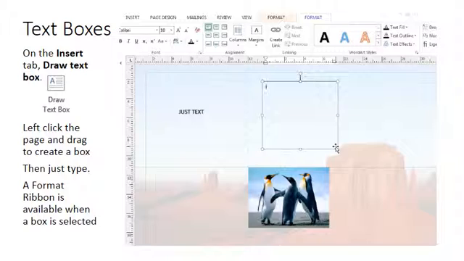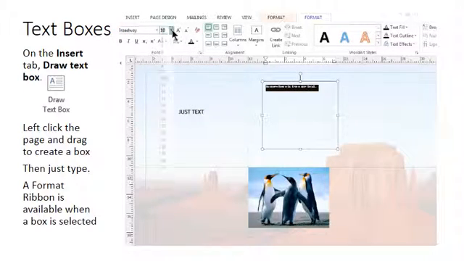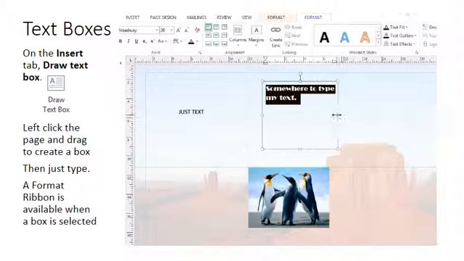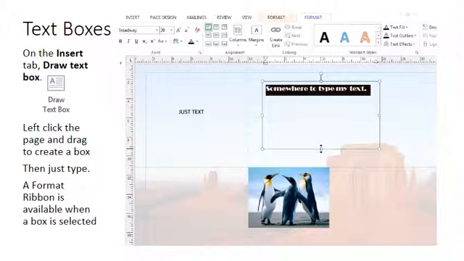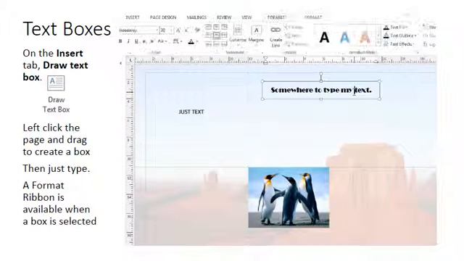I've now got somewhere to type my text. That's all very small, so I'm just going to highlight it, and from the font box up here, I'm going to change to Broadway. That looks nice on posters. Change the font size to something more readable, and then I can resize my text box to fit. I can also say that the text will be centered within that box.